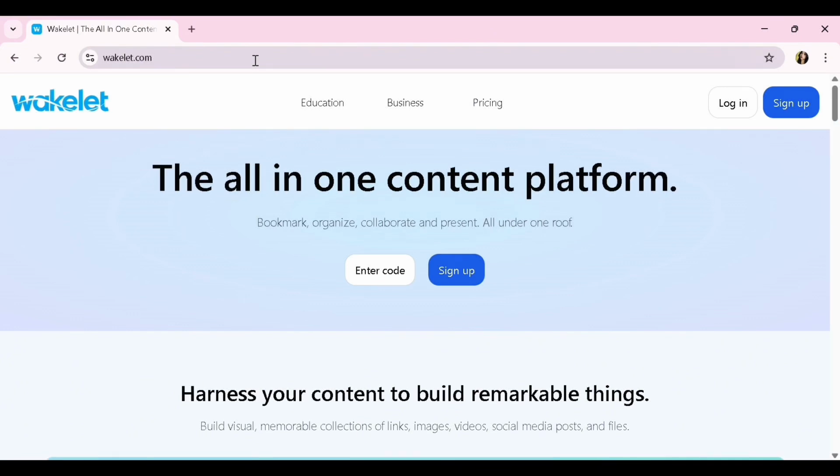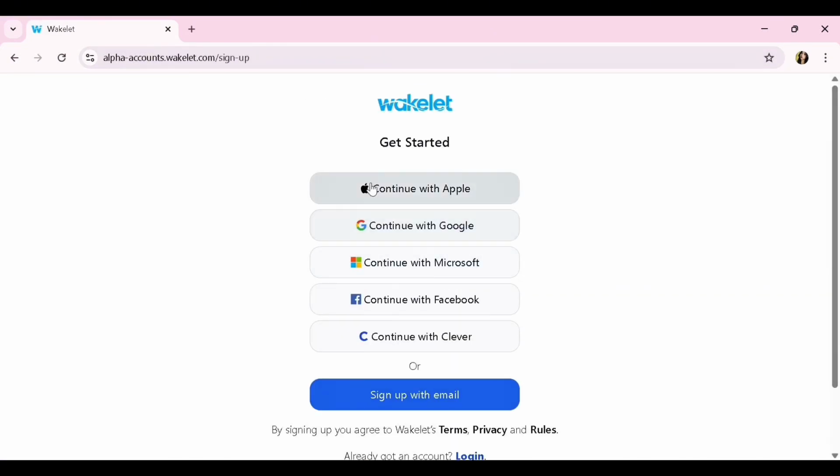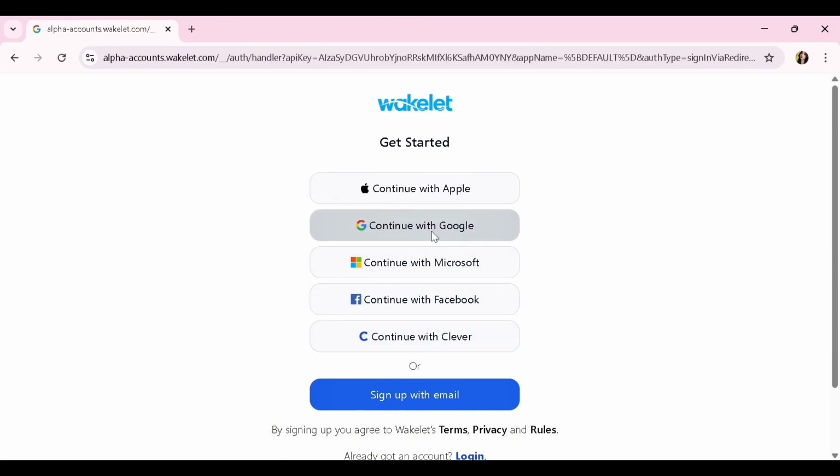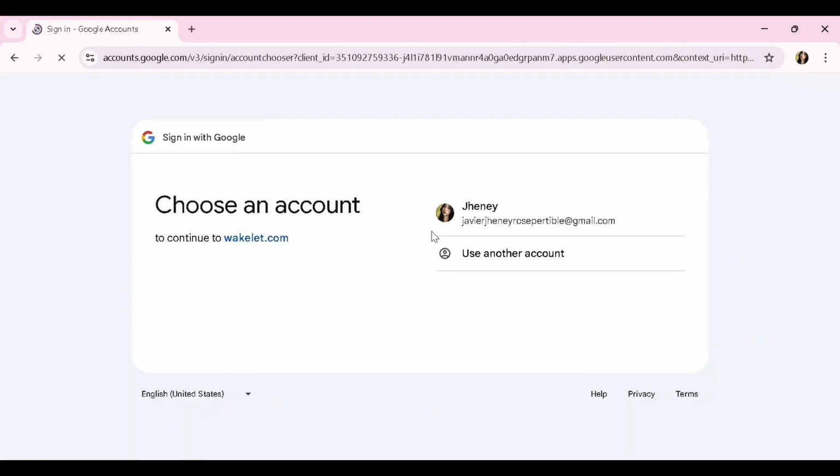And you need to sign up. You can sign up using your Apple, Google, Microsoft, Facebook, Clever, or email. Mine, I will choose Continue with Google. Then click your account.